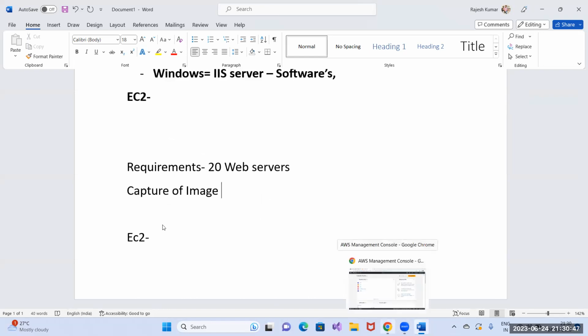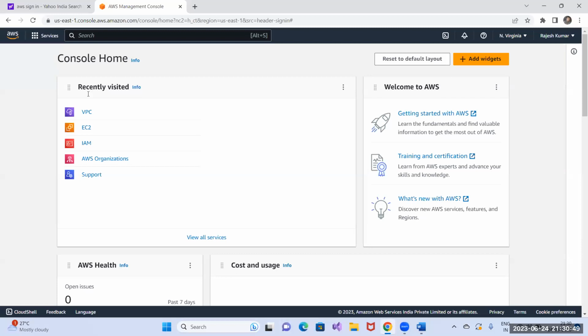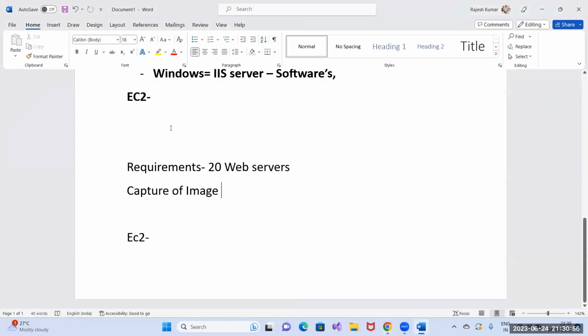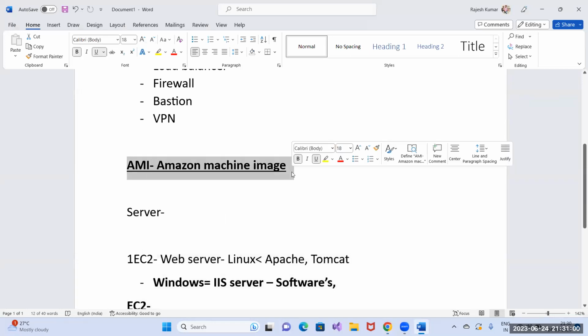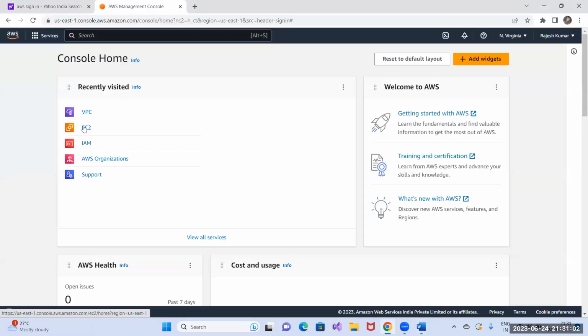Let's see the practical. Practical is very easy actually. Let's go to the portal. So we are in the portal. Now in order to create the capture of something, in order to create the AMI, we need to create one of the EC2 first. If we don't have any EC2, then how can we create the capture? So we should have one of the server running. So let's create one of the server.